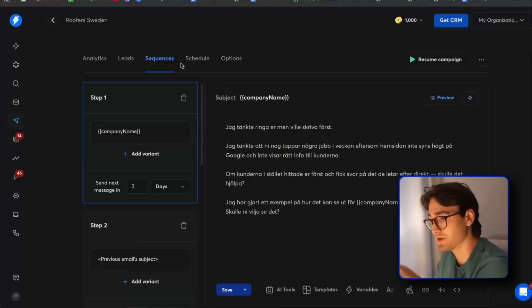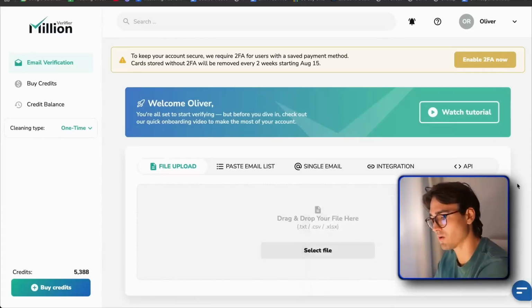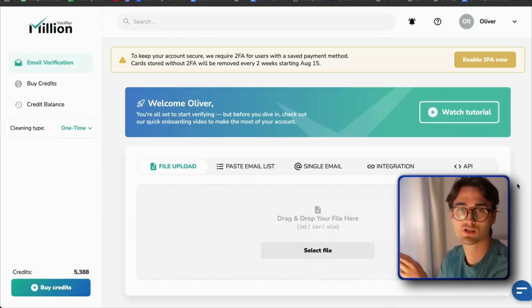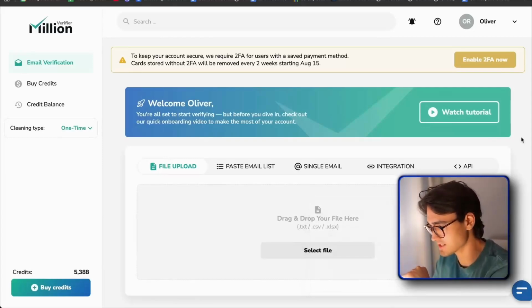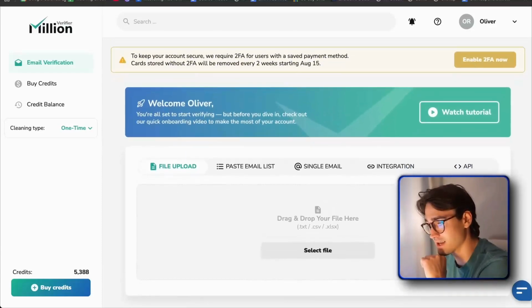And then before we put those into Instantly, we want to run them through Million Verifier first. This is basically finding all of the emails that are old. When you're sending out cold email campaigns, you don't want to send to email domains that don't exist. That's like a tell that you are spamming with emails, which the email providers don't like. Instead, you want to run it through something like Million Verifier first.